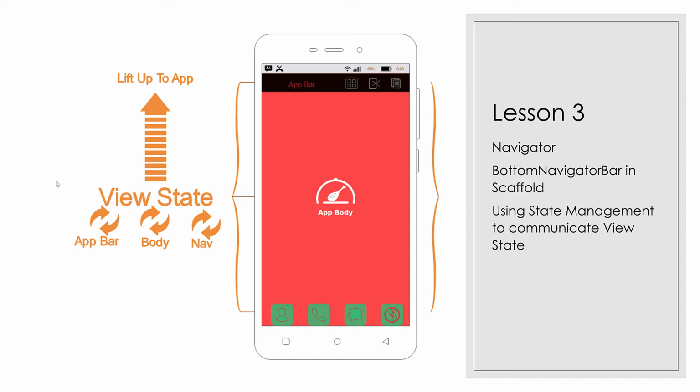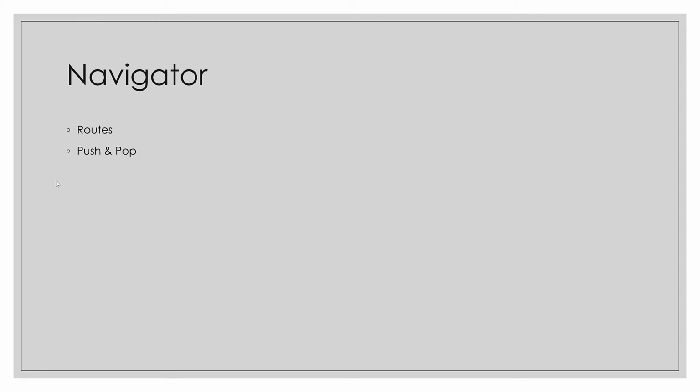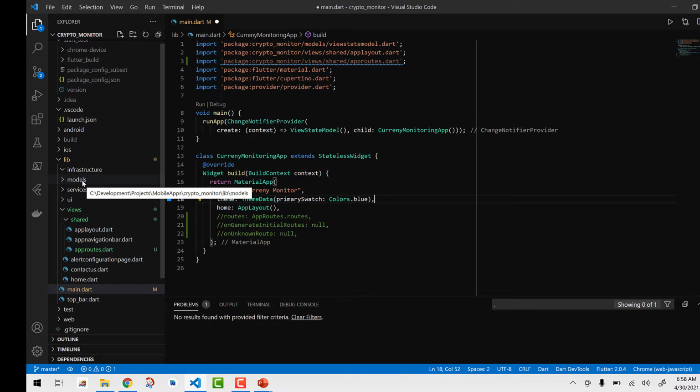So let's see what happens in our application. This is the starting point. So runApp. You will notice that I have another class in there called ChangeNotifierProvider. I will talk about this in a little bit, but first let's focus on our app, which is extending the stateless widget, the currency monitoring app.